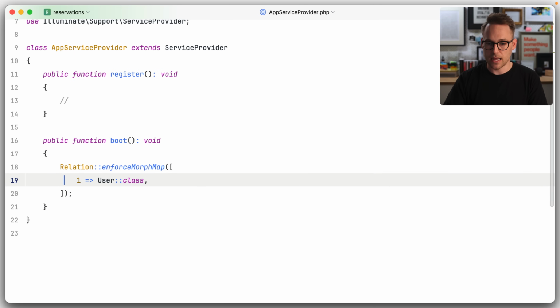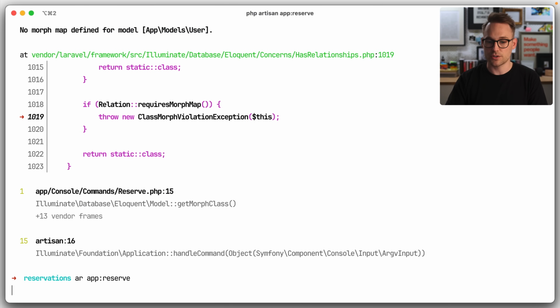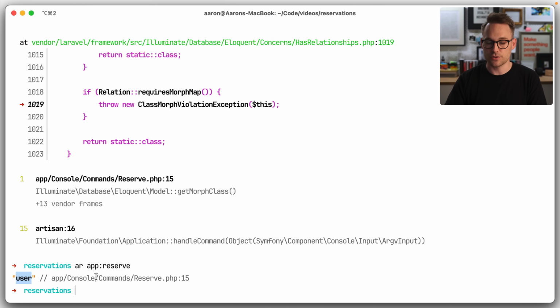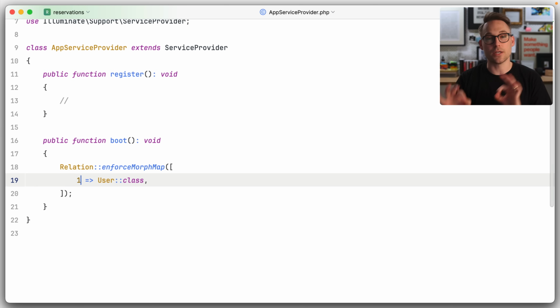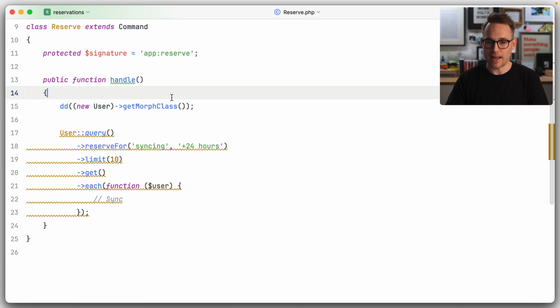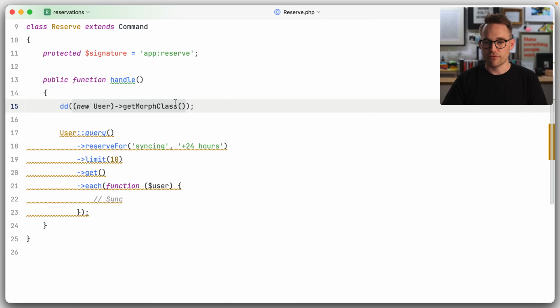Like the AI said, you could also use a string, which is totally fine, and that would come out as user. The only thing that matters is that you never, ever, ever change the keys. Now, you can move this class around. You can rename it. You can do whatever you want, and that is the point. That is the purpose of the morph map. So now we've got this down to a morph class.